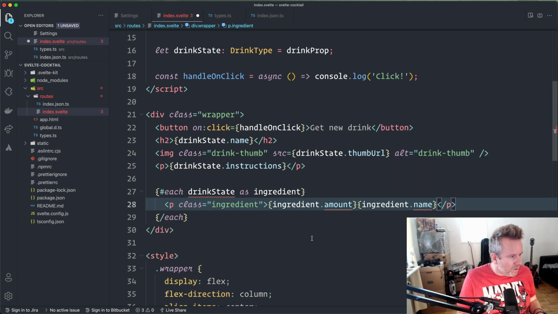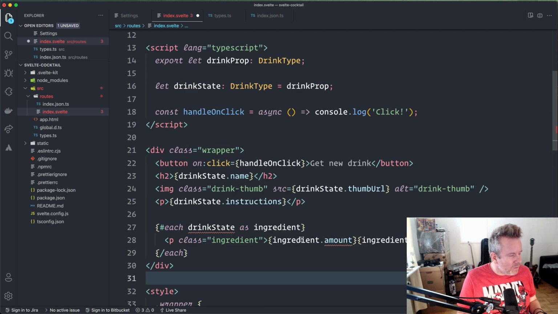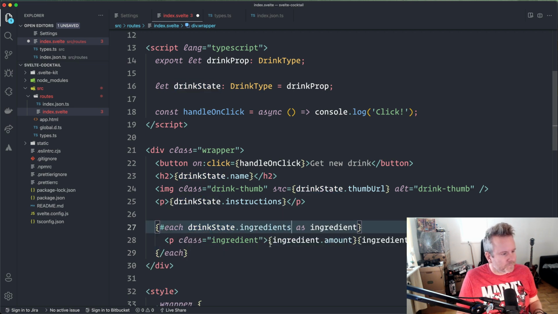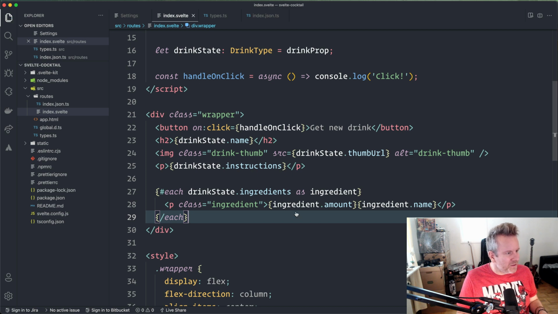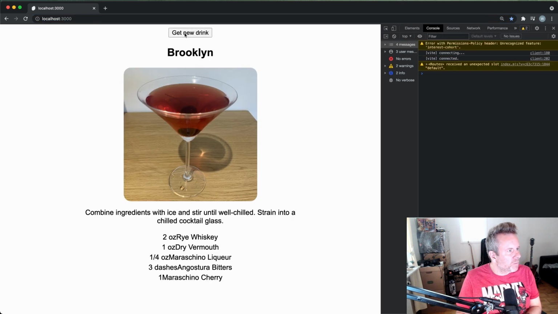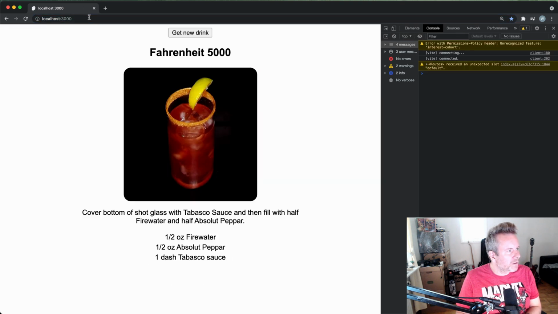Do some formatting. Yeah, drink state. Wasn't it called drink state? Why is it complaining? Yeah, it's not the drink state, it's the ingredients we're going to loop through. So dot ingredients. And hopefully this will work. So I save it, go back to the application. And here you can see we have everything in order here. It works. But this button doesn't work. So we have to fix that one also.